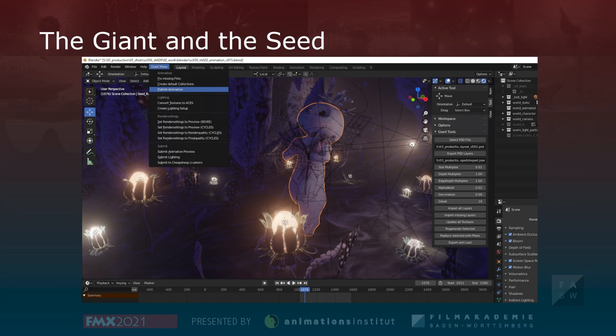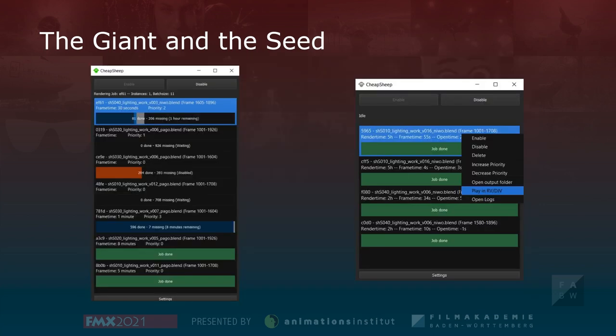At that point, I realized that unfortunately, we could not use the render farm of Animationsinstitut, since Royal Render didn't support rendering Eevee at that time. Therefore, I started working on my own solution, which ended up to be a handy small render manager for Blender. Since everybody is working from home, the render manager needs to be able to work on all our workstations at home, as well as on the workstations at Animationsinstitut.